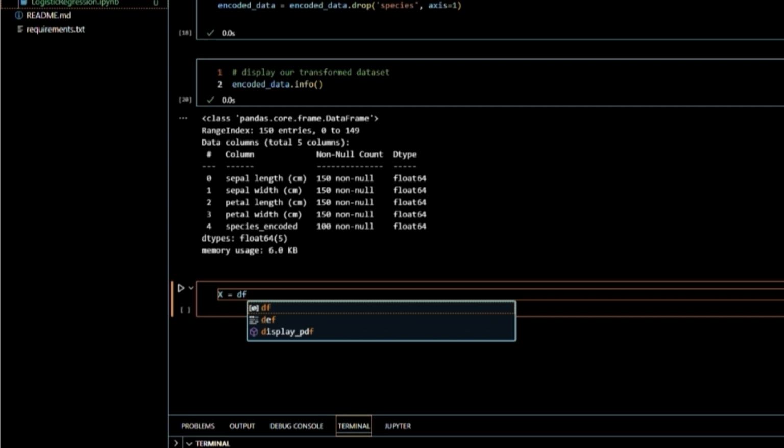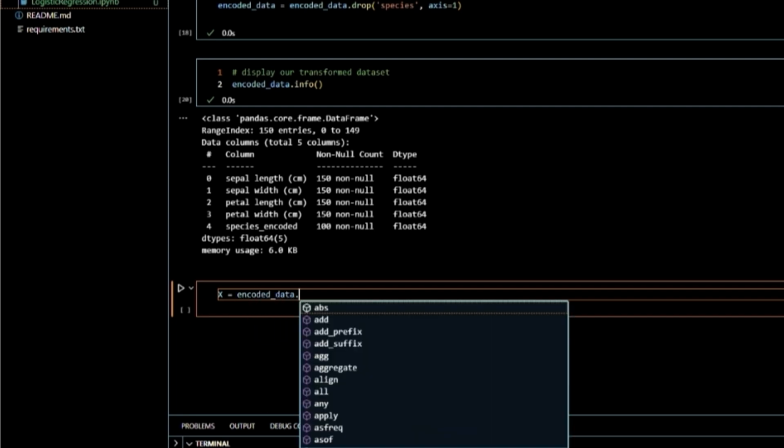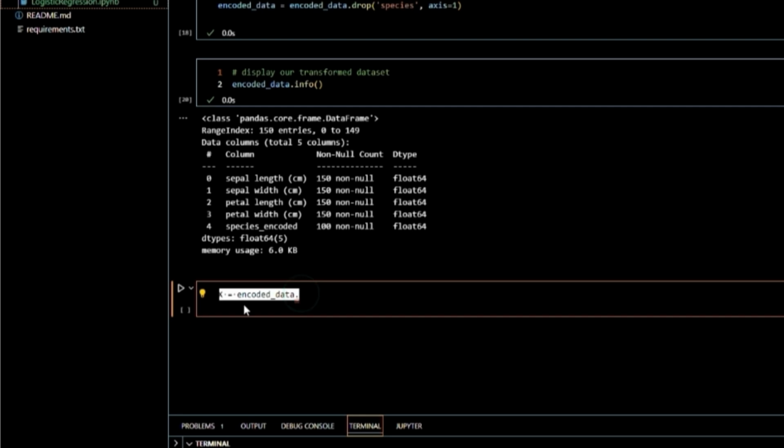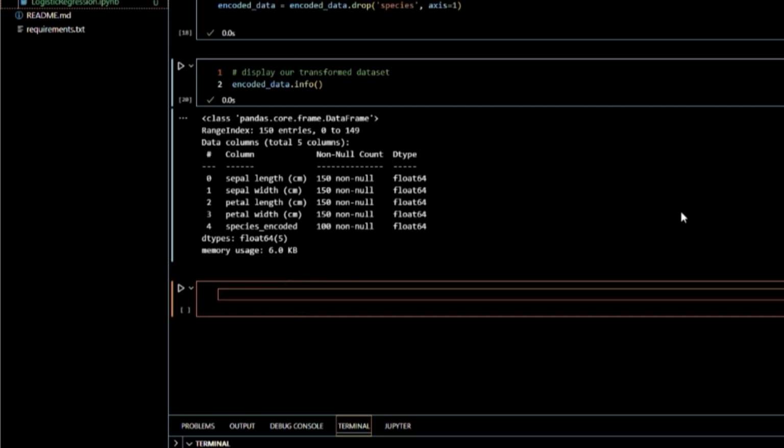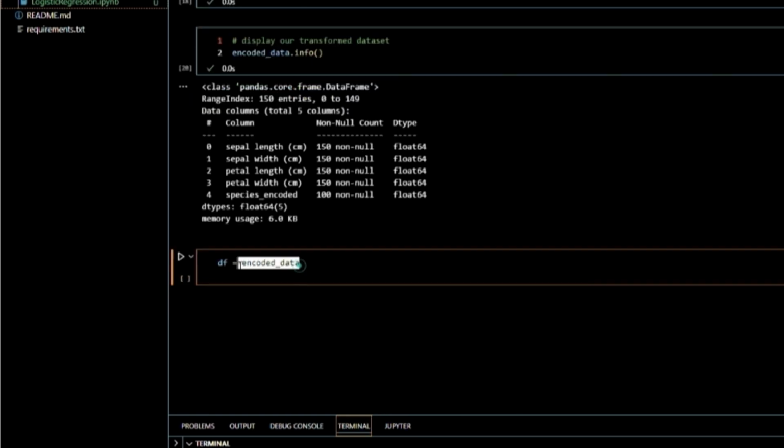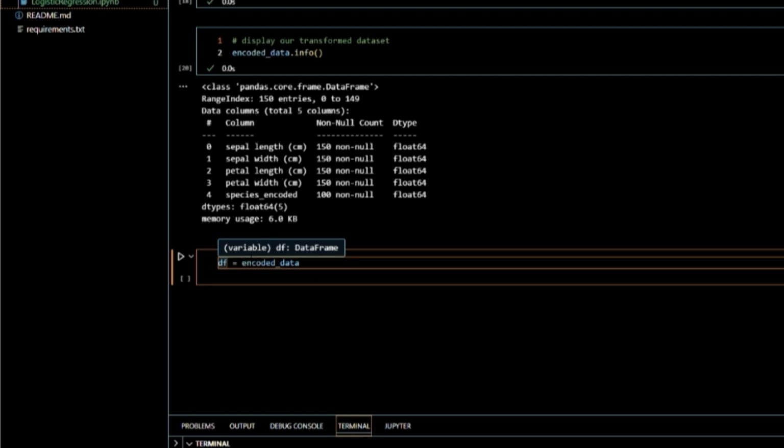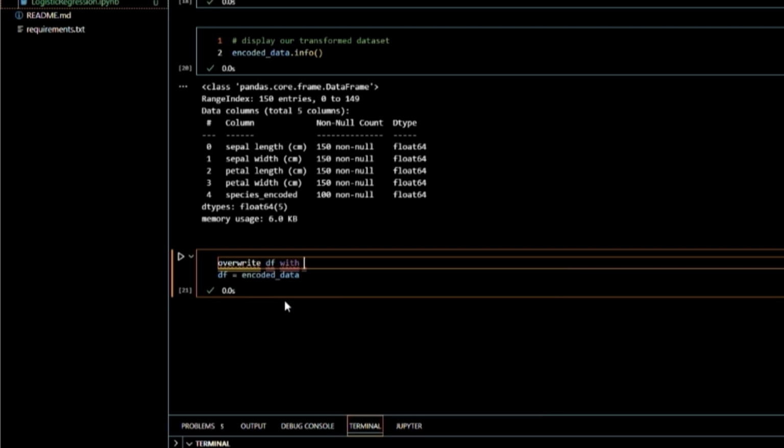The features are going to be encoded data. Now that we have our encoded data, before we continue, we're going to save our encoded data into our data frame. So now we can continue with df, since it'll be a lot easier to do it with encoded data. So let's run that. Boom. Now we'll say overwrite df with encoded data, now that we know that the data set looks good.